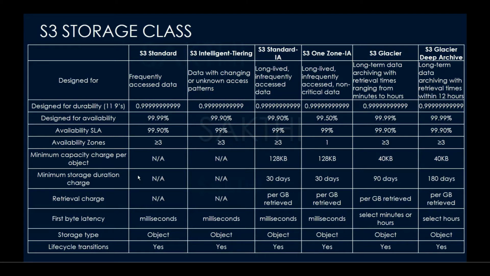S3 Glacier is like a backup and long-term data which you will not use frequently, or will not use for many days. It's like an archive and it has some retrieval timing. S3 Glacier Deep Archive is for data you are not going to use for even longer. For example, you need some statement or some history of that, and you will access it yearly once. You can store that in S3 Glacier Deep Archive.